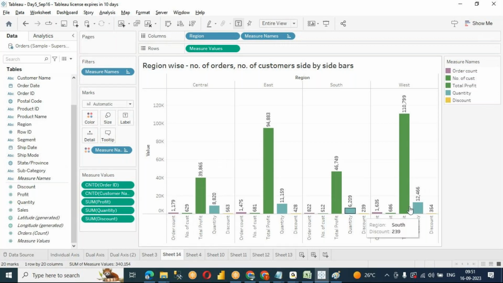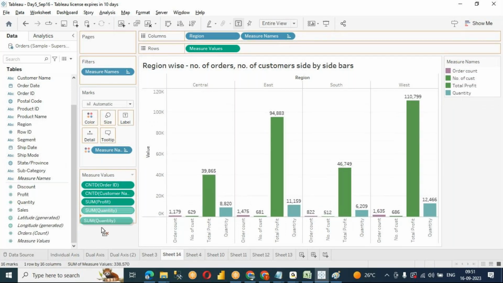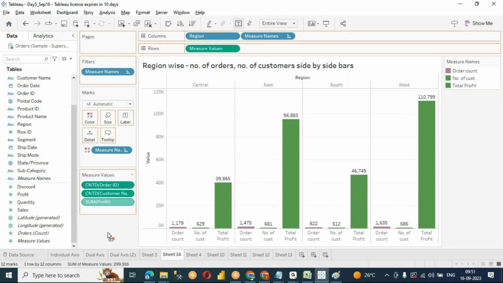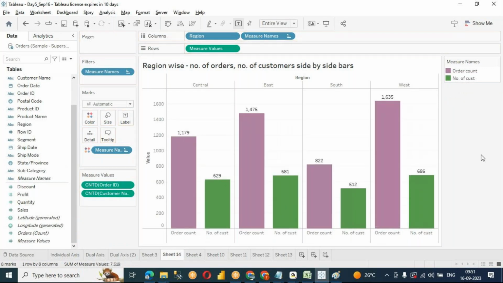How to remove it? Just remove it from this list, it will go away. Okay, is this clear? This is blended axis.